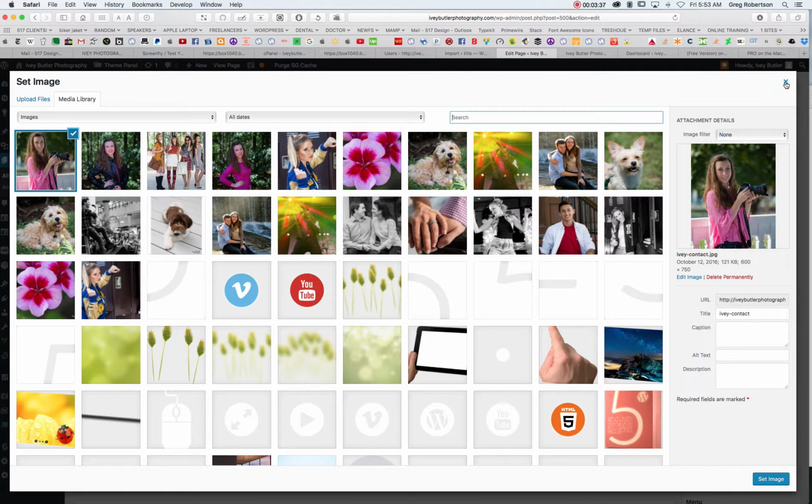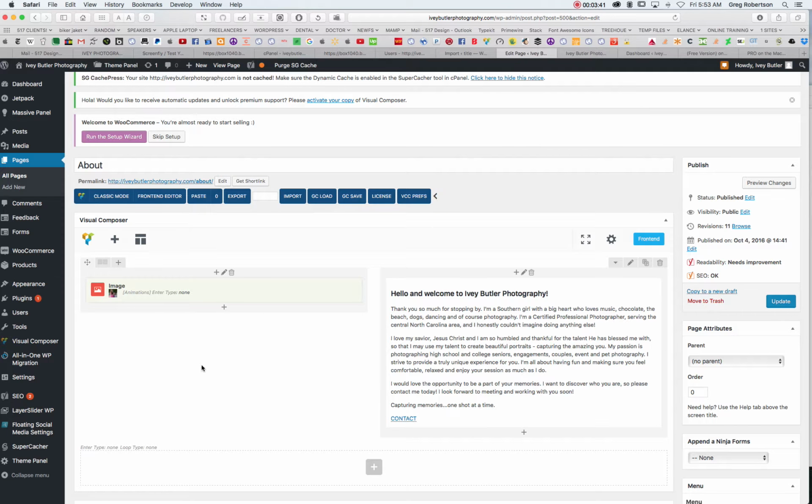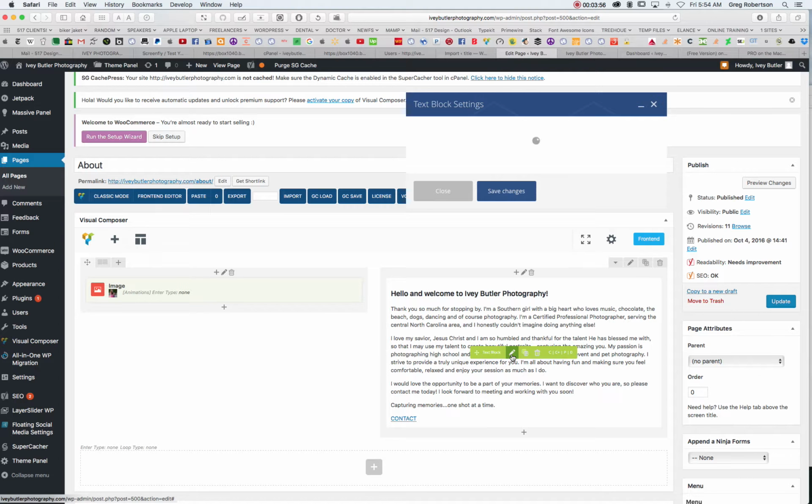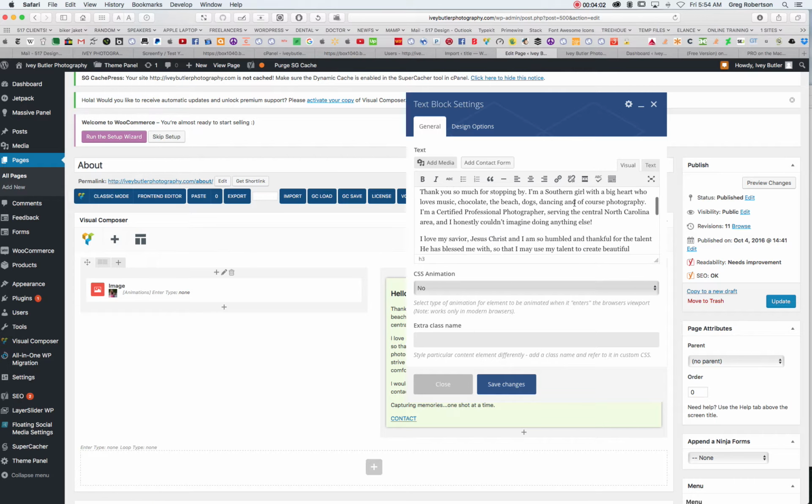So that's how you swap out your images. Okay, let's say you want to change your text. Again, same thing. Hover over this area, you get your green pencil, you click on it. This is your text box. Don't worry about anything else in any of these.